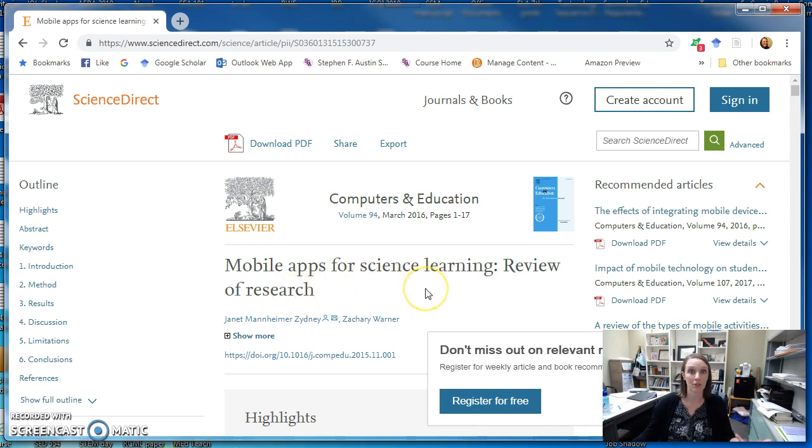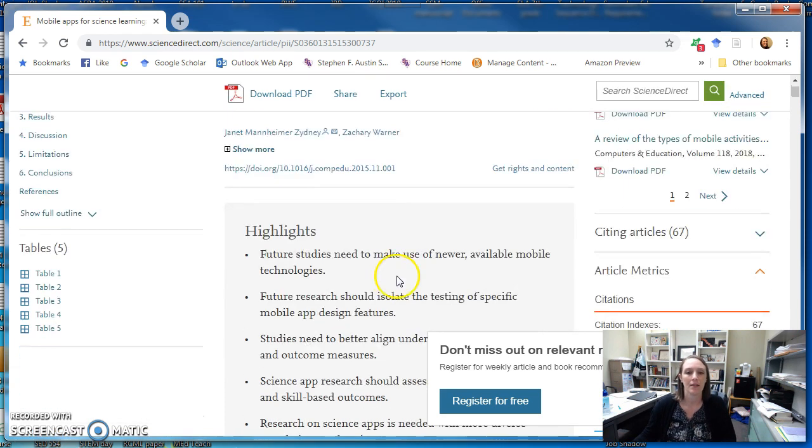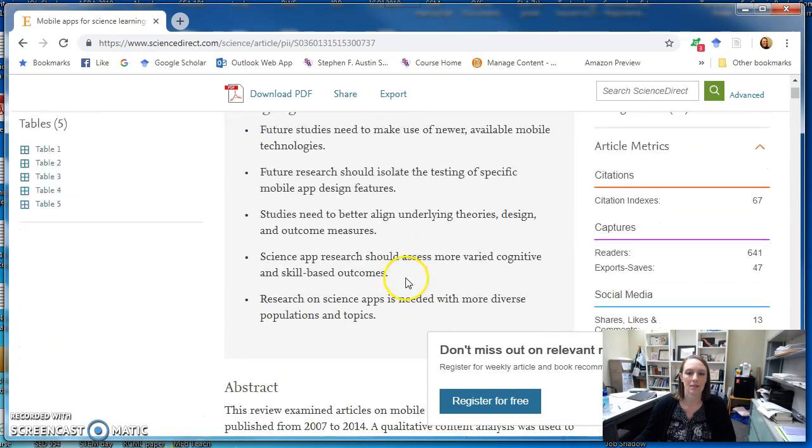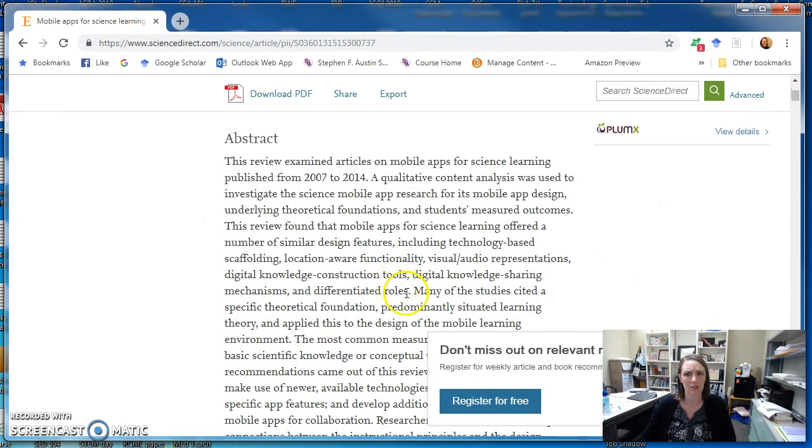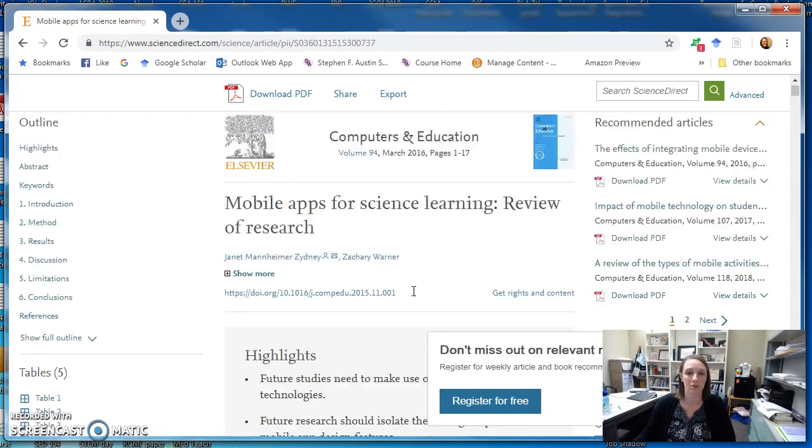So this is a review of research about effective educational technology in middle school, which is exactly what I searched for. So I usually go down, read some of the highlights, and read the abstract just to make sure it's about mobile apps. Definitely what I'm looking for. I'm going to pick this article, okay? Oh, wait, is it in a reputable journal? Computers in Education, yes, definitely a reputable journal.